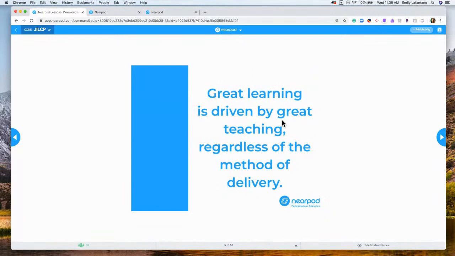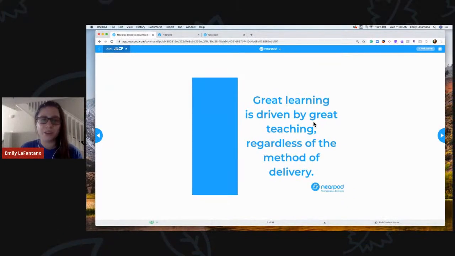So I just wanted to start you off with this quick little quote. Great learning is driven by great teaching, regardless of the method of delivery. So I know with distance learning, everyone is learning something new. So keep in mind that we are still able to deliver great teaching, and I know all of you are already.